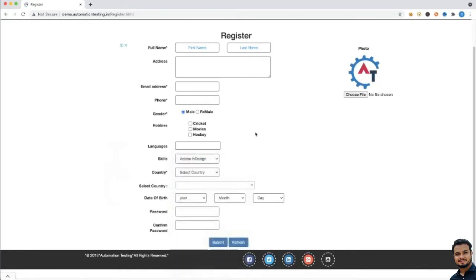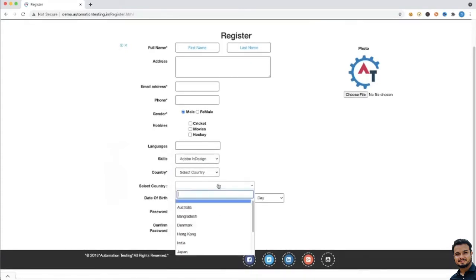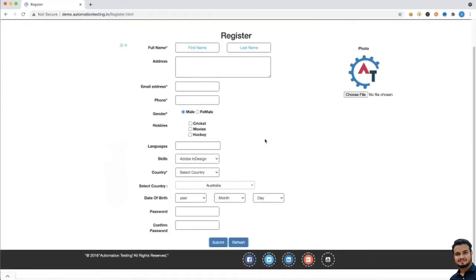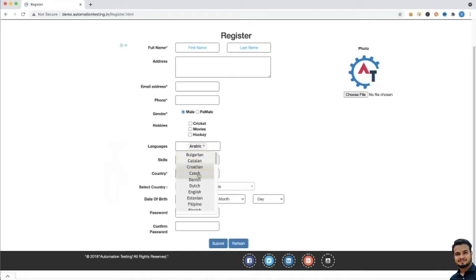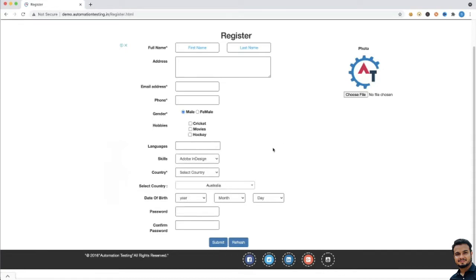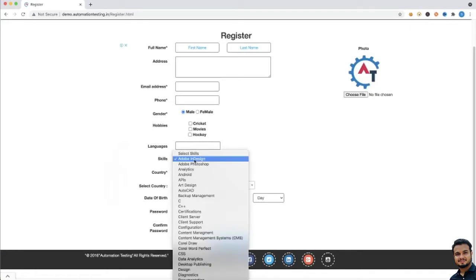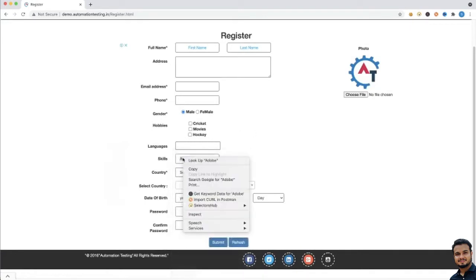So this is one drop down and here also we have one drop down. Here also you can select something. We will see how we can do all these things. But before that, what I want to show you, for example in this drop down, is first, let's inspect and see.